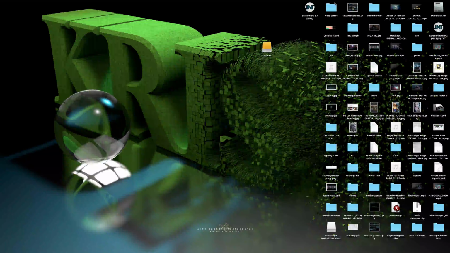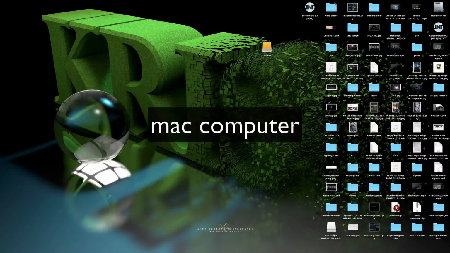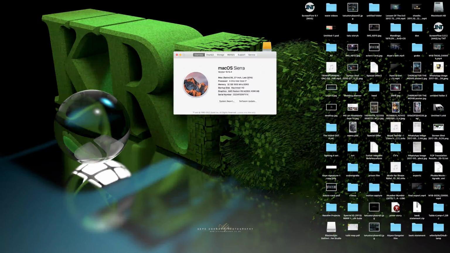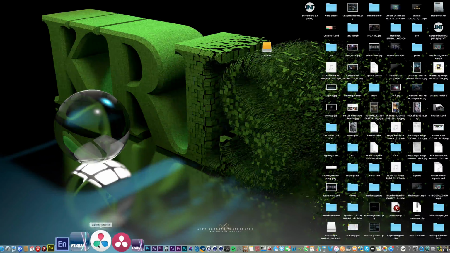Okay guys, now a quick tutorial on how to get your DaVinci Resolve 14 to open up on your iMac. Now, as you can see, I'm using the iMac 5K Retina screen. This is 14. Let's try open up and see what happens.